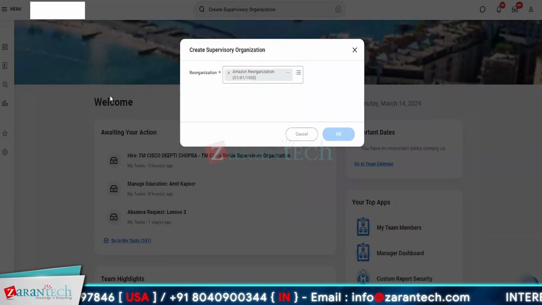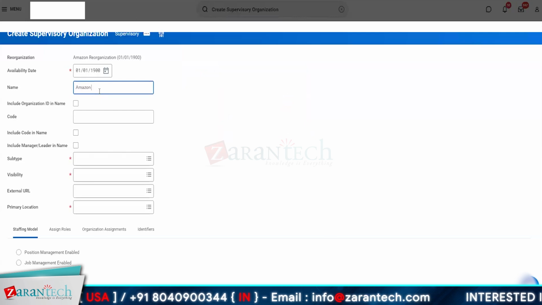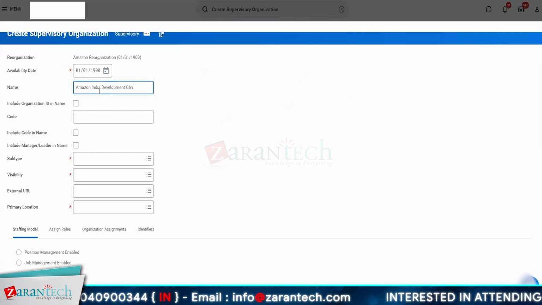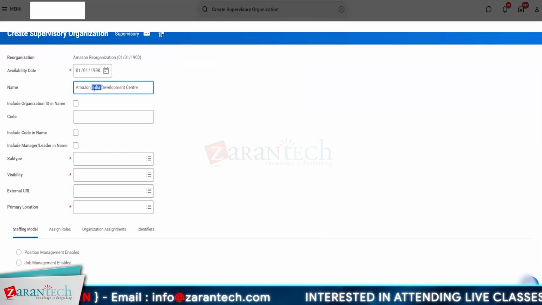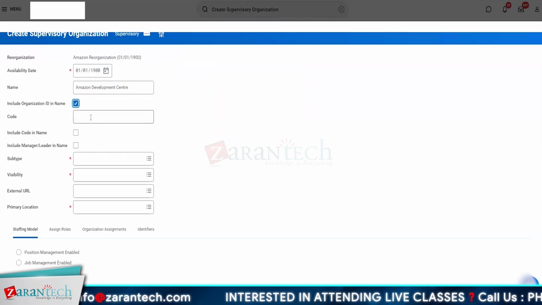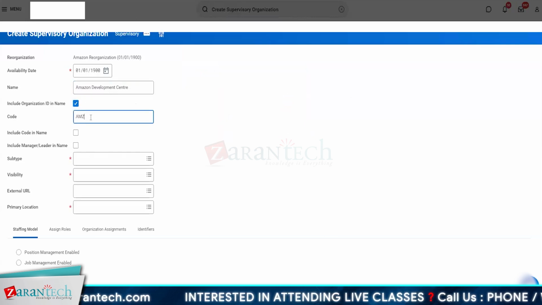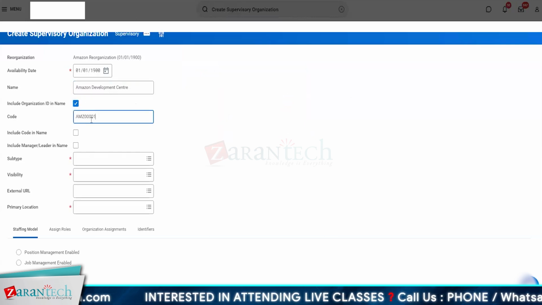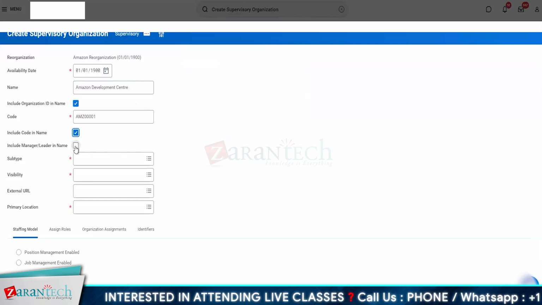So let us configure Amazon. I'll say Amazon India Development Center. I want to configure it only for India. Let's say, oh no, let's not restrict it. Amazon Development Center. I'll say include ID in the code, and I'll put it as AMZ00001. Include code in the name, include manager name.